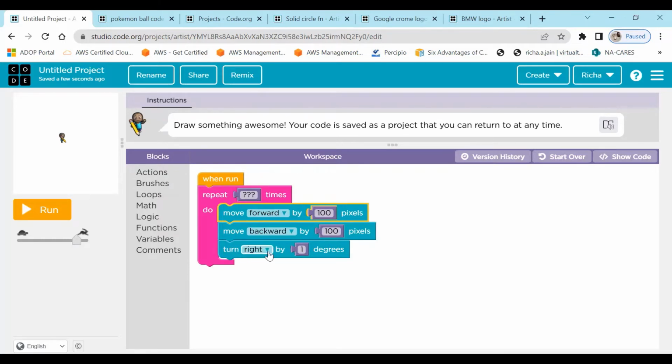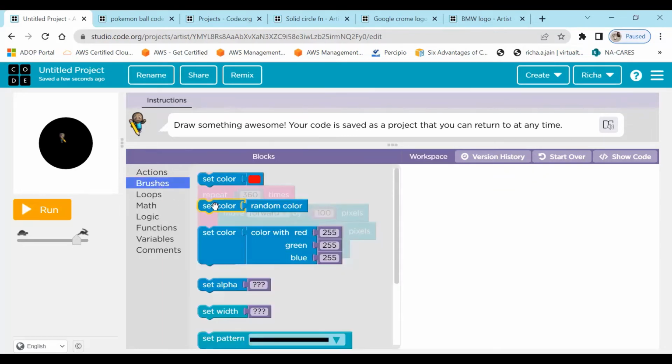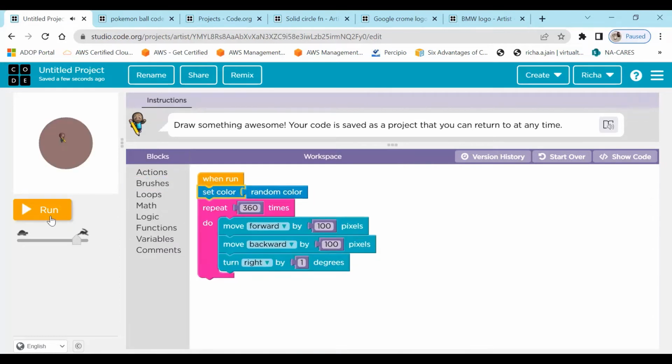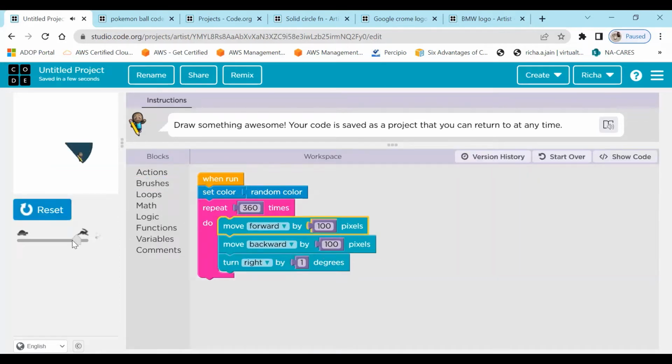Here we are making a right turn by 1 degree. And how many total degrees does a circle have? A full circle contains 360 degrees. So I will have to repeat it 360 times. Voila, it created a full circle. So this circle is black at this moment. Let me give it some color. I'm giving it a random color. Okay, now what next?